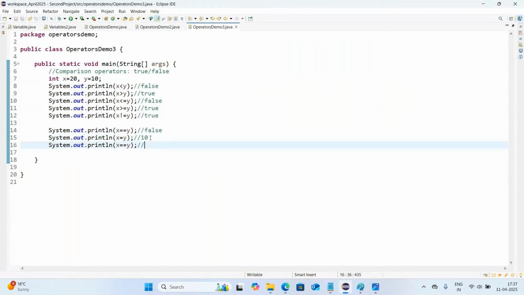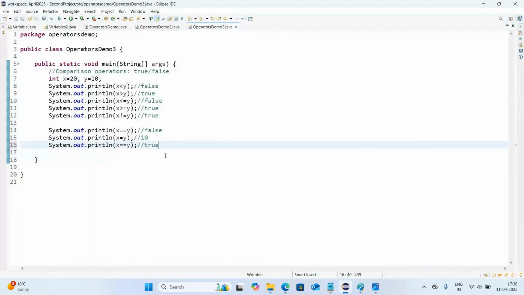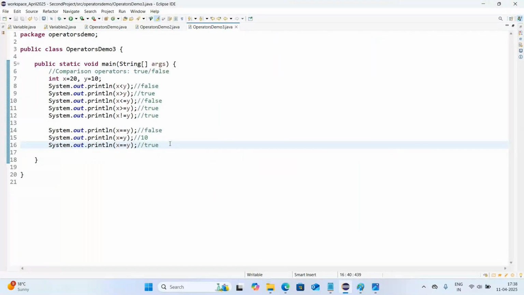Now what is the output at line number 16? True. Correct, because the values are changed here. Initially the value is 20, and when I write x equal to y, the value of y is copied to x. Now both become equal, so that's why it is true. But overall, what we have to understand is these operators: less than, greater than, less than or equal to, greater than or equal to, not equals to. This exclamation means not. And double equals to. These always result in either true or false.